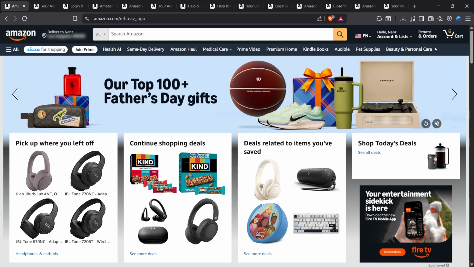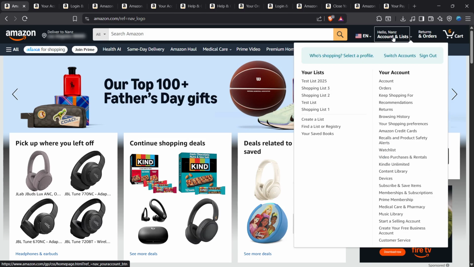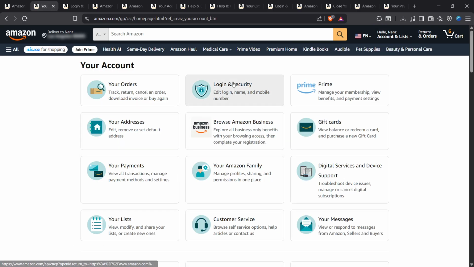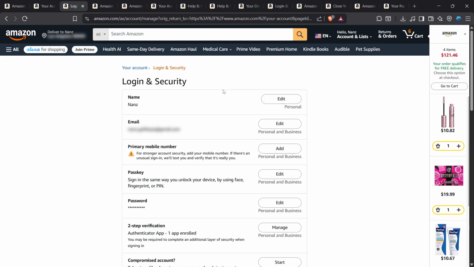On the top right corner of the homepage, click Account and Lists. This takes you to your main account dashboard, where all of your settings live. From here, look for the option called Login and Security, and click it. Because you're about to edit sensitive details, Amazon may ask you to confirm your password or complete a quick verification step. Go ahead and follow those prompts to continue.